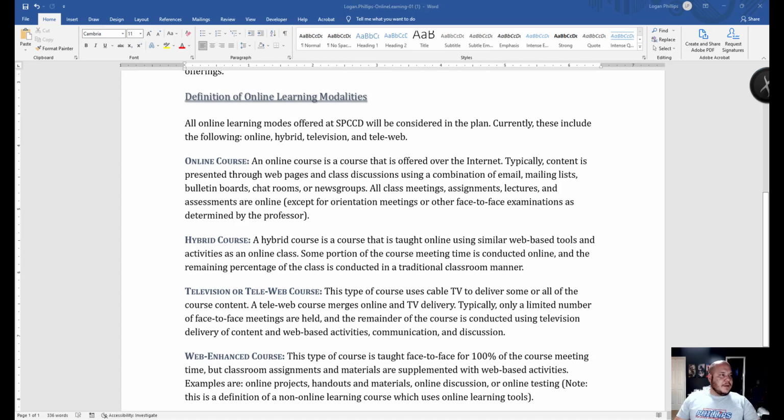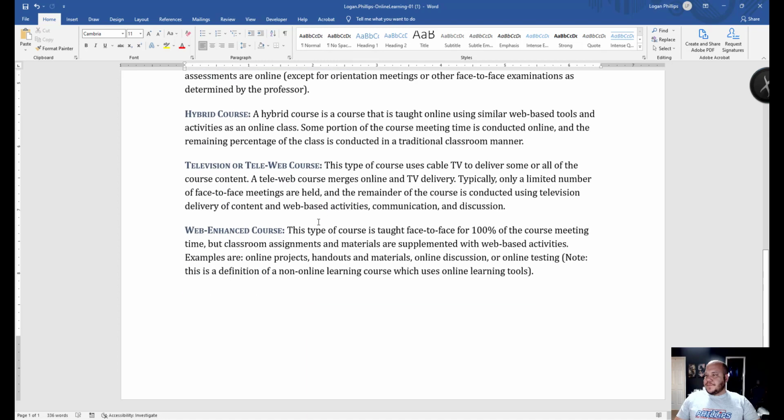Moving on to step 12, we're going to select the sentence in parentheses at the end of the document. So we have here note. This is the definition of non-online learning. And we're going to click the italic button. So we're going to go to the Home tab, Font grouping, and we're going to hit the I that's slanted. We're just going to slant these words a little bit. All right, we're done with step 12.